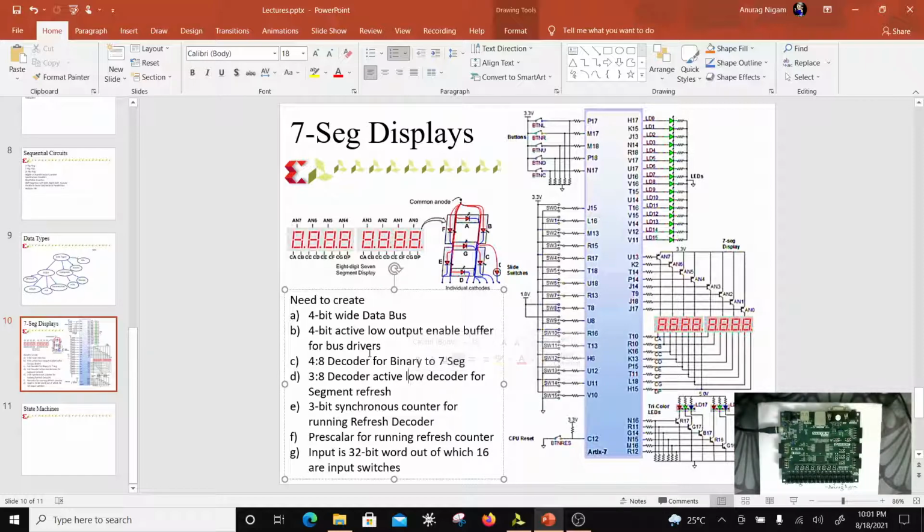So what do we need for this design? We need a data bus which is going to be 4-bit wide. Why 4-bit wide? Because each segment can be displaying a 4-bit number, A to F. So that's why there has to be a 4-bit wide data bus.